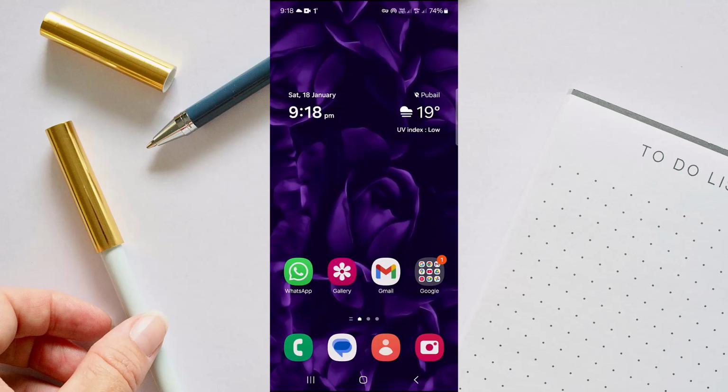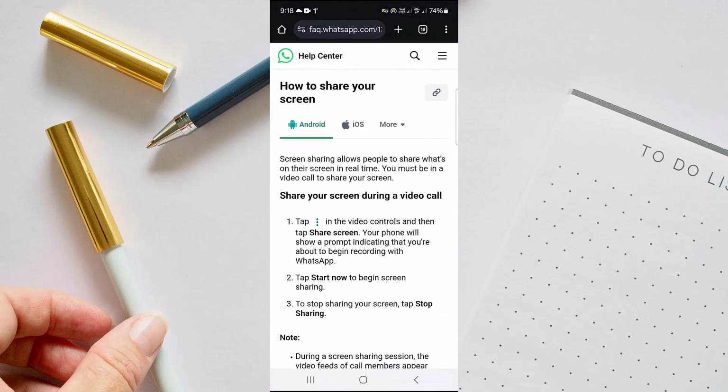In today's quick video, you are going to see how to share screen on WhatsApp. So let me show you the steps to do it.